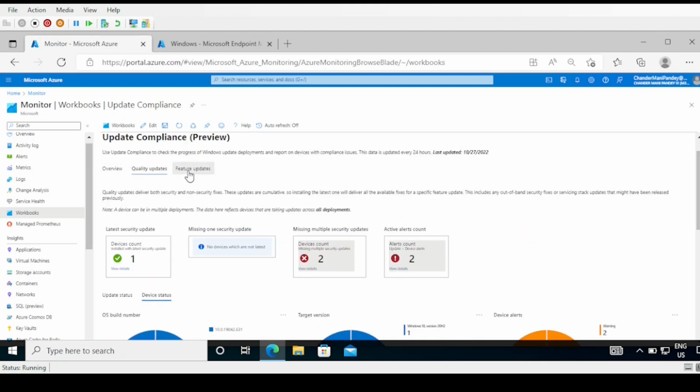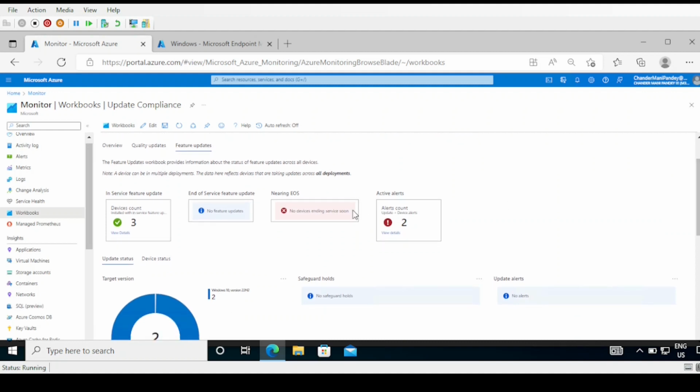With respect to feature update, we can see that the three devices are showing as in service for feature update, and I don't have any device listed under end of service feature update, nor under near end of service support. And we have two devices where we are getting active alerts.